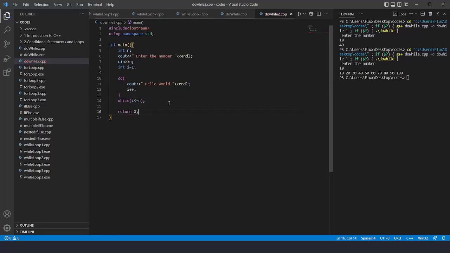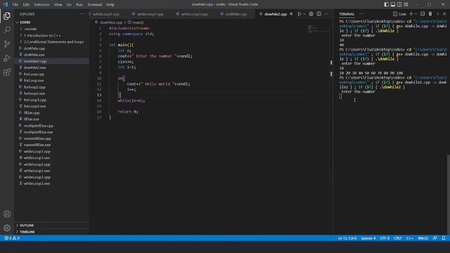Now I'll save the code and I'll run the code. It is asking for the number. Suppose I want to print hello world 20 times. I'll write 20 here.